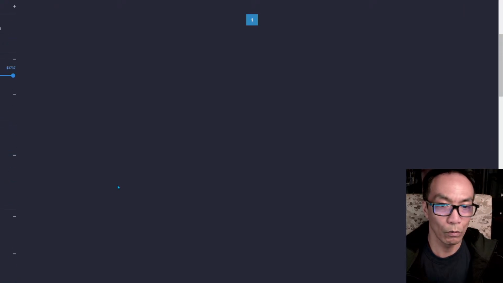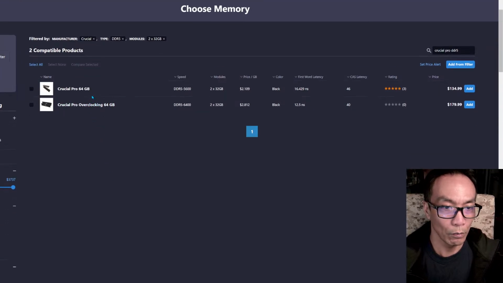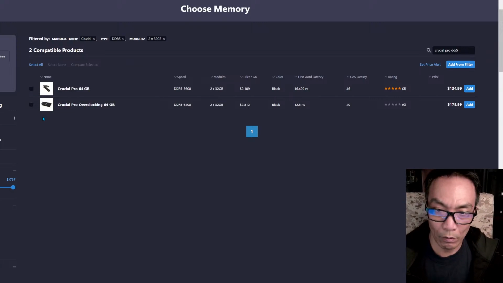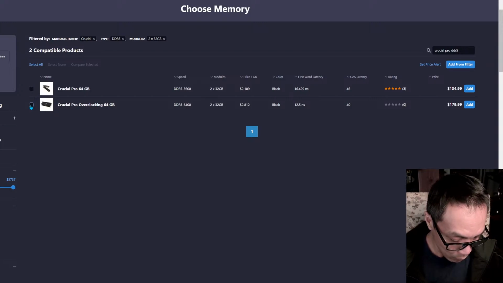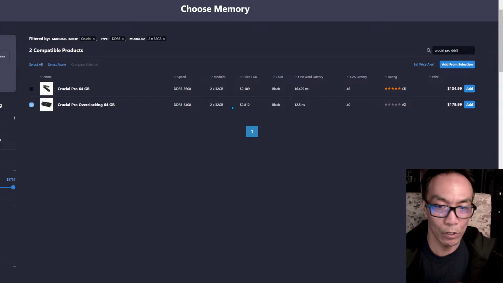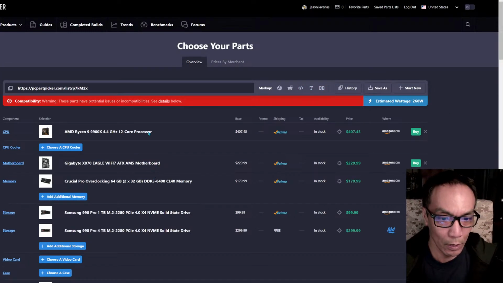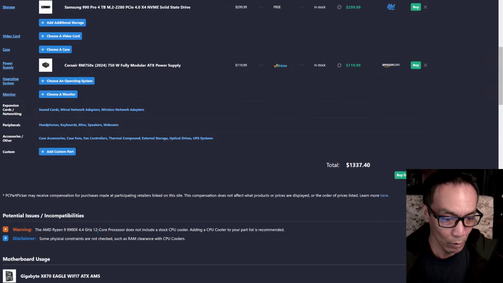32s. We got Pro 64 and Pro overclocking. Probably don't need the overclocking one. Although this is the one that he recommended. Same picture anyway. Overclocking. Yeah, he wants this one. For RAM. Alright.